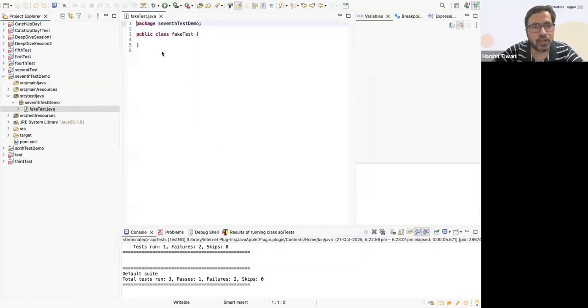Once you click on finish, you will see this file created, fake test.java, and your editor should open over here. This is your editor, the place where you will write your code. It should give you your class, public class fake test, with the open curly brace and the closing curly brace. The first line is always the package, meaning which package this class belongs to. This is the seventh test demo package, so therefore the name is coming here.